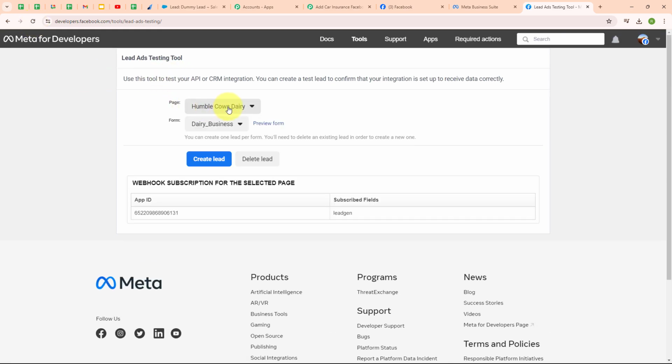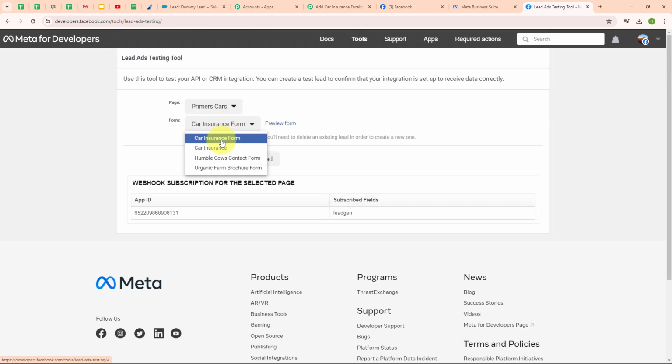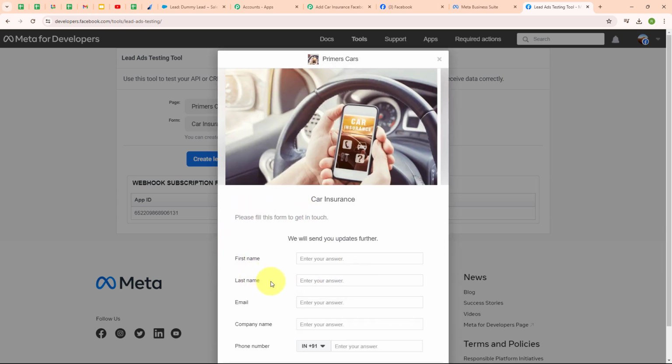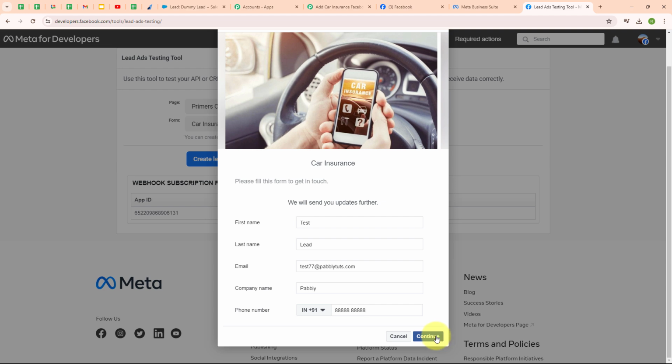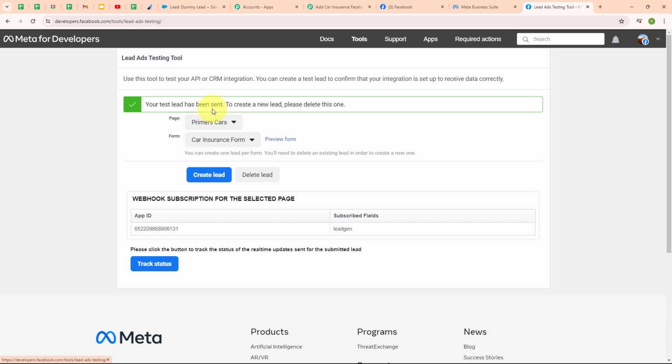Now again in the lead testing tool, I'm going to select my page, which is named Primers Cars, and my form, that is the car insurance form. And again to generate a test lead, I'm going to click on this preview form. And again here I'm going to add dummy data and do a test submission. So this time I'm going to enter the first name as test, last name as lead, email as test77@pabblytools.com, company name as Pabbly, and a random phone number. And after adding all these details, I'm going to click on continue and then submit. And here you can see it says your test lead has been sent.